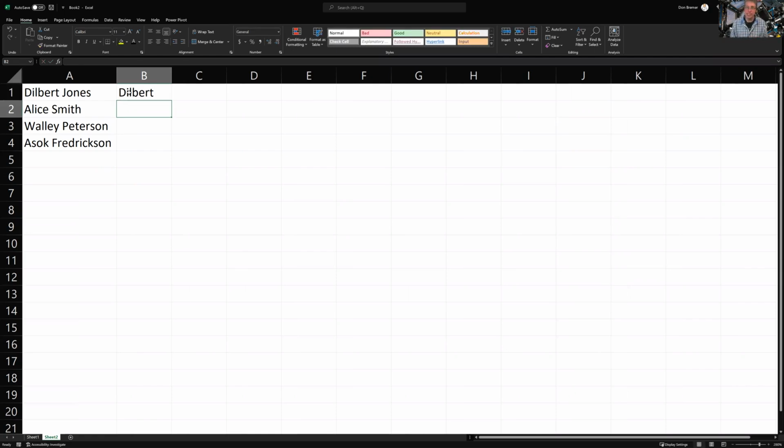Instead, what I'm going to do is I'm going to just say, I wanted off of the stuff to my left, I wanted it to say Dilbert. Then if I select this, come up here to my home tab, and then under fill, there's one here that says flash fill. This will go through Excel's mind and look at what I've done and try to take a guess at what I want.